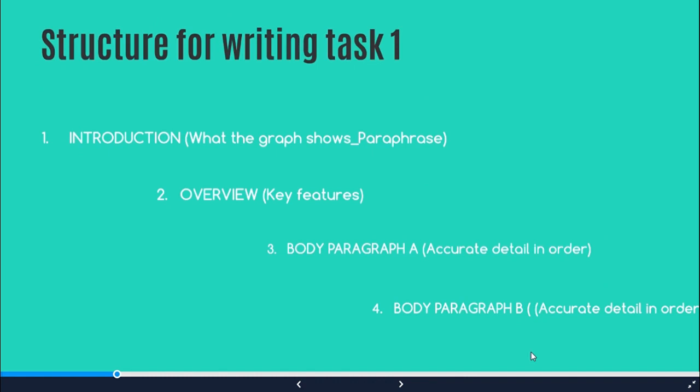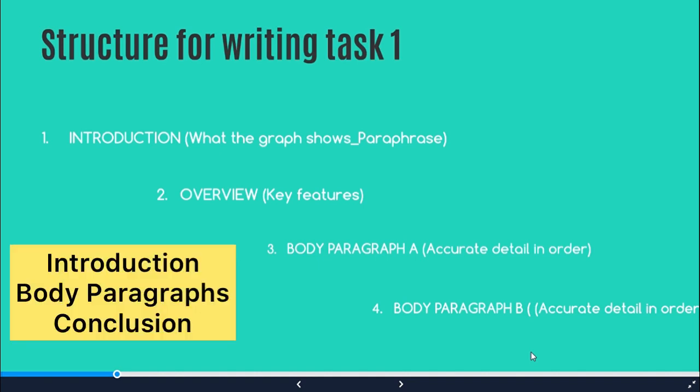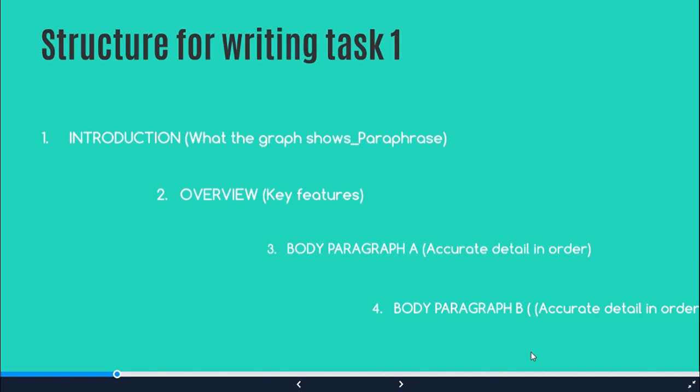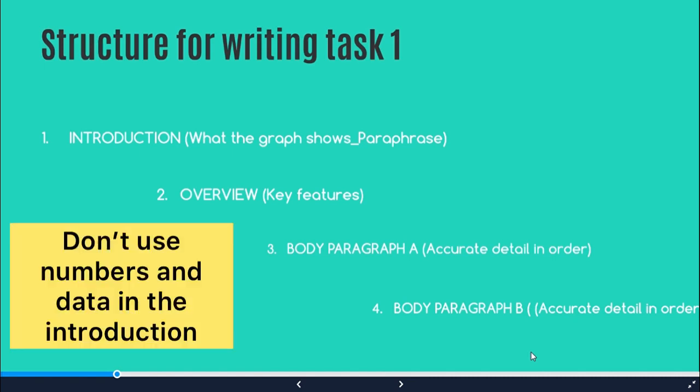There are 4 points that we need to present in our writing task 1, which are the overview, explaining the main features, explaining the major trend, and also trying to give a detailed explanation, which is part of body paragraph 1 and body paragraph 2. We have to note that writing task 1 is very objective, which means that we can't include any information that is not presented by the graph.